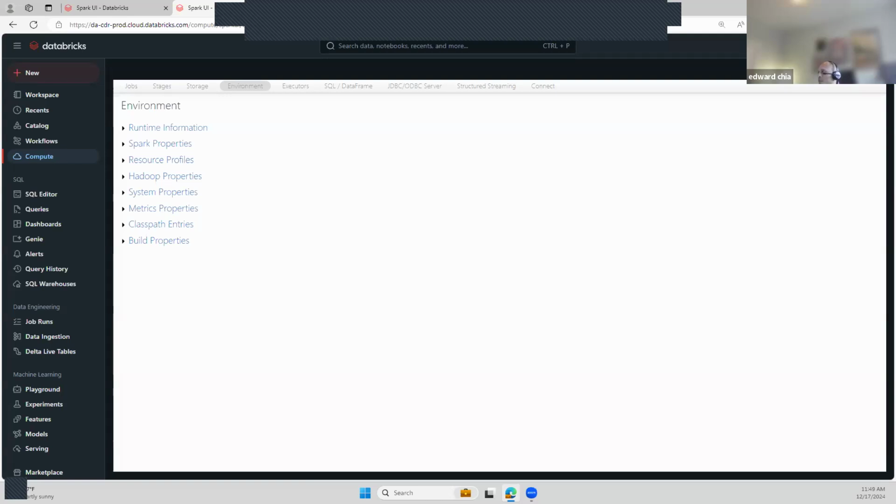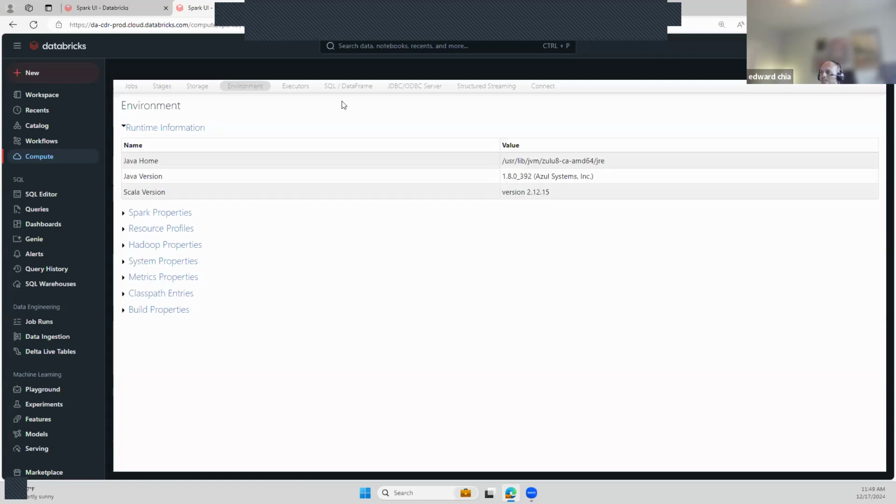Key sections of the environment tab include runtime information, Spark properties, and resource profiles. So the runtime information section provides essential details about the job's execution environment, such as the Spark version, the Java version, the Hadoop version if applicable, and the Databricks runtime version. It ensures compatibility between the components and confirms that the correct library versions are being used.